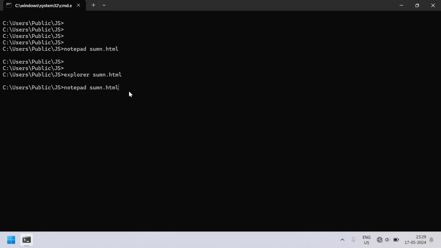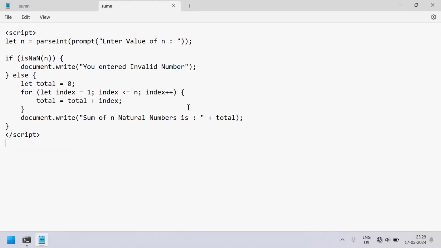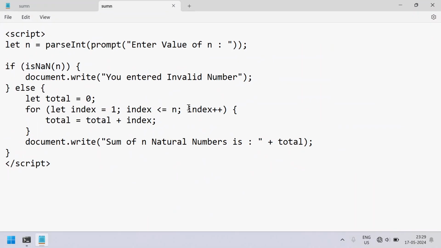So let me open the JavaScript file. Yeah, so this is a complete JavaScript program to accept an integer from the user and find the sum of n natural numbers. So I'll give this code in the description of this video.